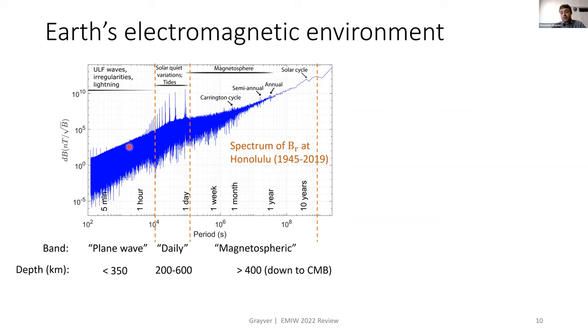And for the purpose of this presentation, of this review, it's very convenient to split this whole spectrum into three bands. The plane wave band, where we mostly work with periods up to a few hours, then there will be a daily band, and then there will be a long period or magnetospheric band. And depending on which period of the variation you use, you of course can access different depths. Theoretically, if you go to very long periods, such as solar cycle, you can actually sound all the way down to the core mantle boundary, or approximate to this depth.